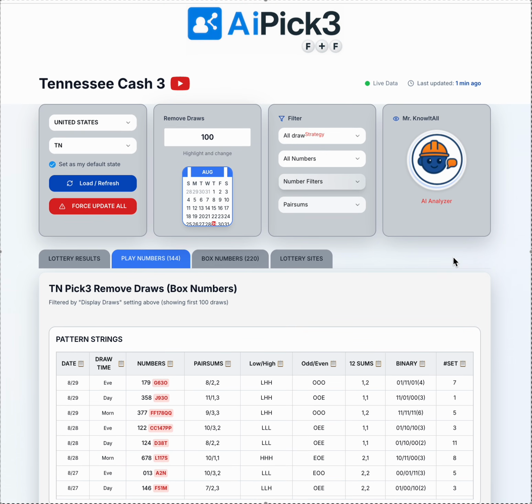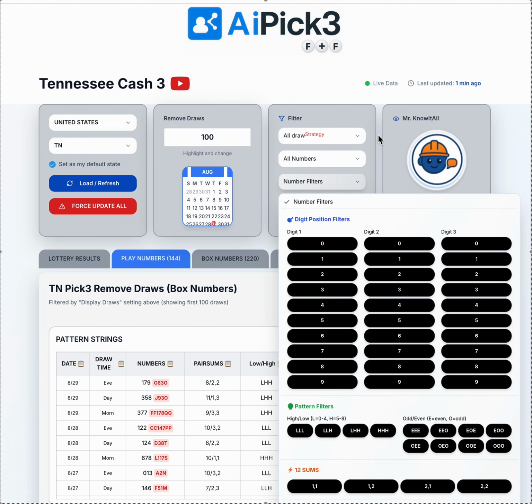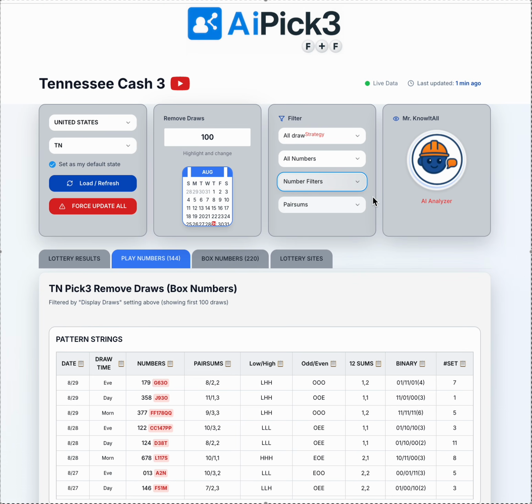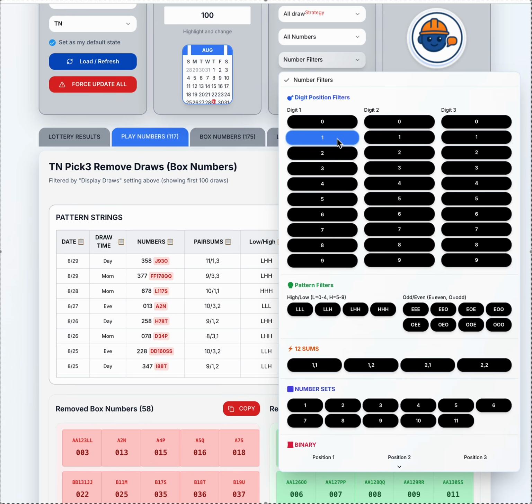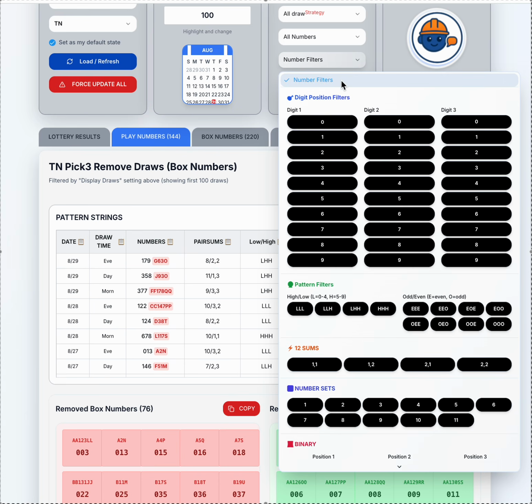Okay. Now let me go over this. I went over singles, doubles, triples. Here now, this filter is the number filters. You have multiple filters in here. Let me just open it up like this. So you've got the digits, 0 to 9, 0 to 9, 0 to 9. That's for the Pick3. You could remove digits and it'll just remove those numbers. These filters work with the lottery results page, the play numbers page, and the box numbers page. They'll remove those numbers from all of them at once. So when you activate these, they're going to affect those three tabs.